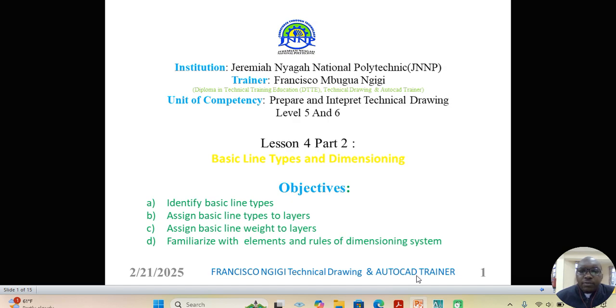We are looking at lesson 4, part 2, basic line types and dimensioning. Our objectives are identify basic line types, assign basic line types to layers, assign basic line weights to layers, familiarize with elements and rules of dimensioning systems.